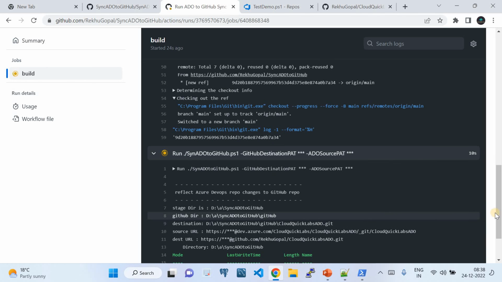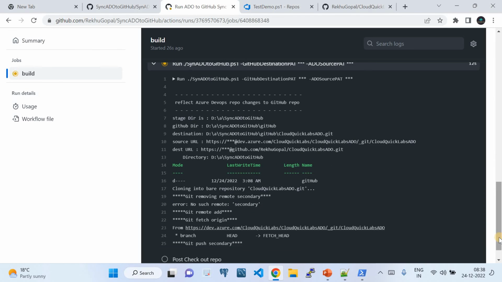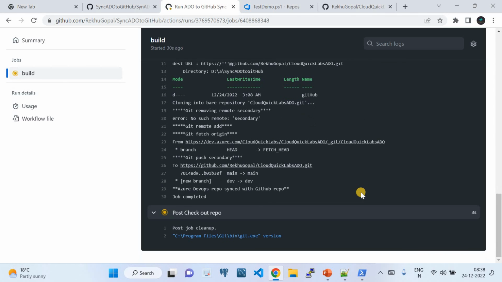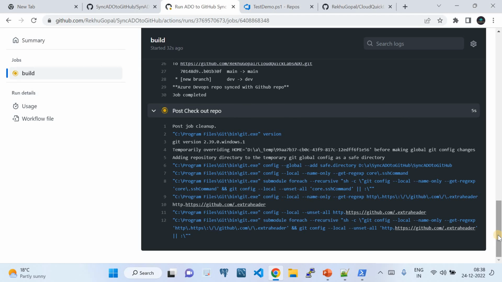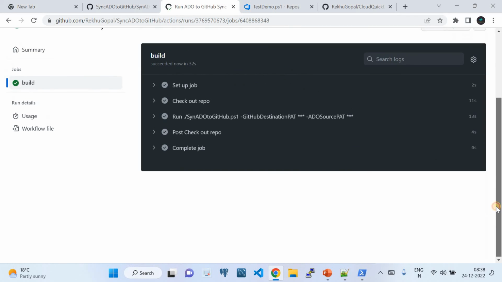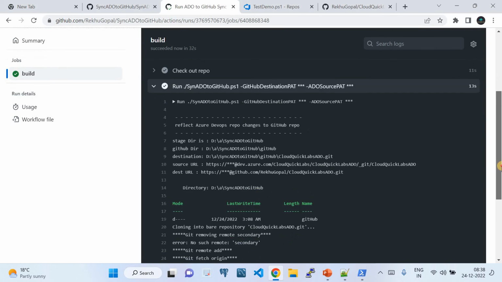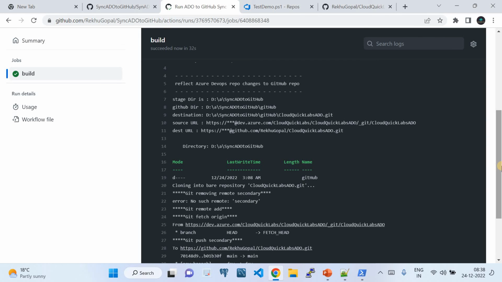All right, so it has started to execute, and you see it is doing multiple things. Okay, looks like it has completed the job in a very quick manner. Since it is one repo, it does it very quickly. But when you have multiple, let's say hundreds of repos, you want to do sync. Yes, indeed you can do that.